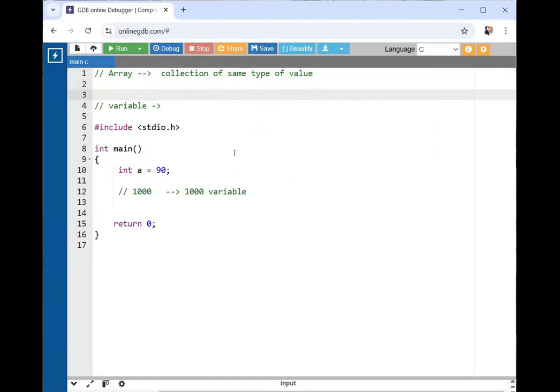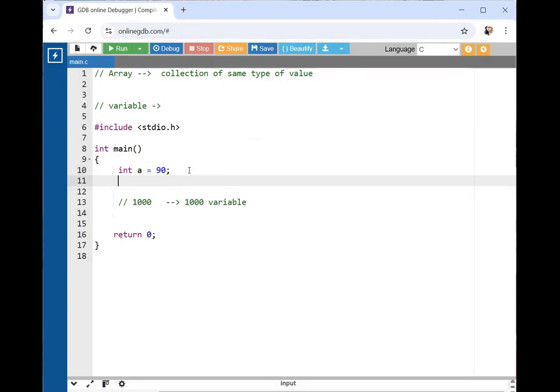But first we should declare it. How can we declare it? If I have one variable, and I want to store 90 in a, then a is an integer type. A is the name of your variable. If I want to store 10,000 values, then for that we need an array. So how can we declare an array? It's the same actually, but we just have to provide the size to this variable.